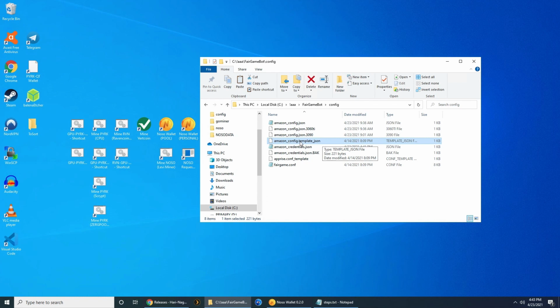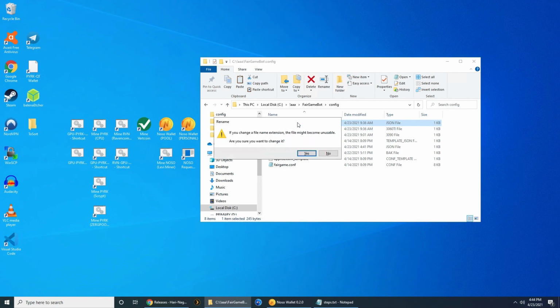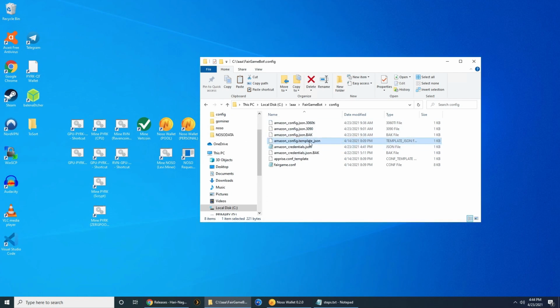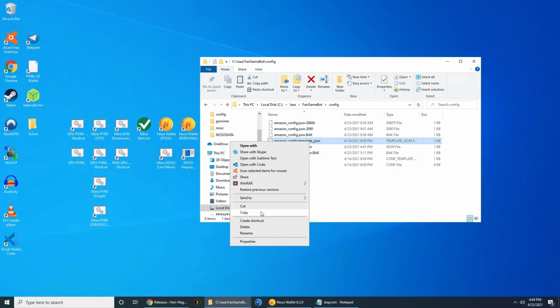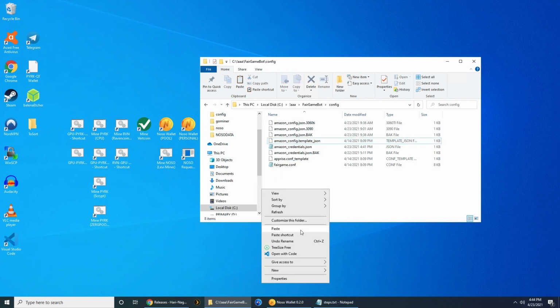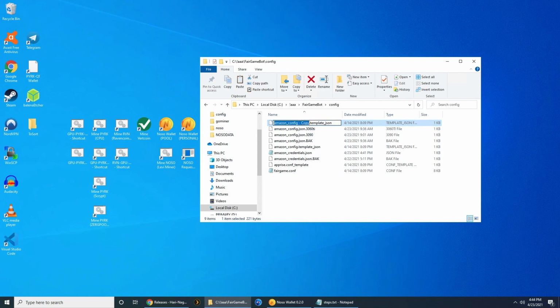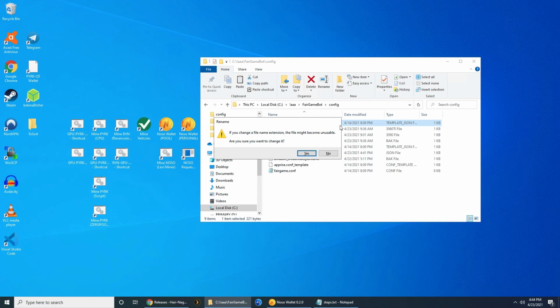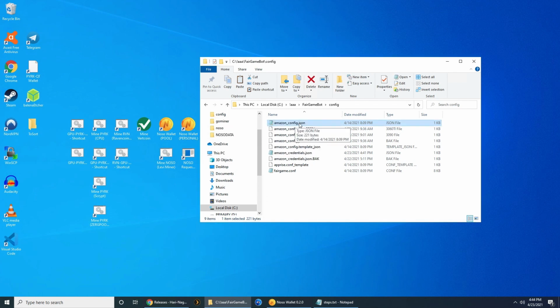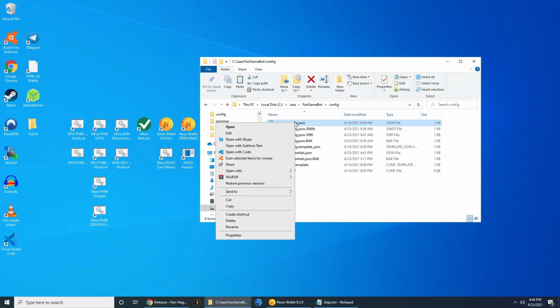So what you want to do, let me just back mine up here real quick. Okay, you want to take this template JSON and copy it to duplicate it. So just paste it, and then make sure it says Amazon underscore config. Just get rid of all this extra junk, .json. So you want to make sure this is the name: Amazon underscore config.json. And then you can open this with any text editor.